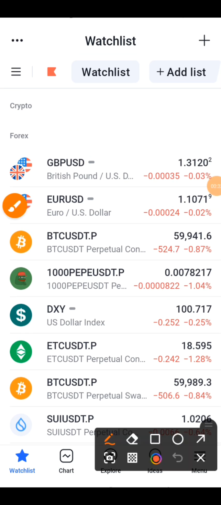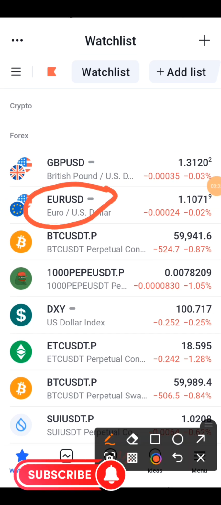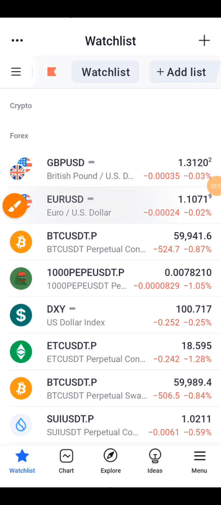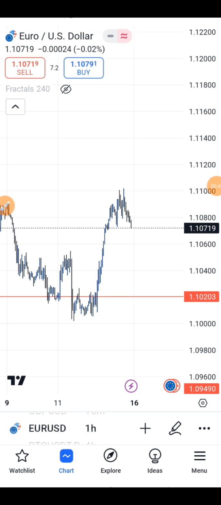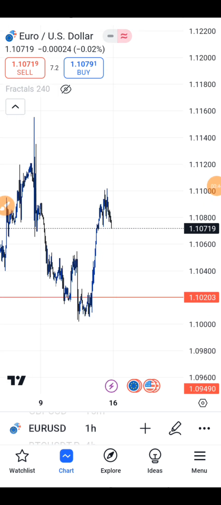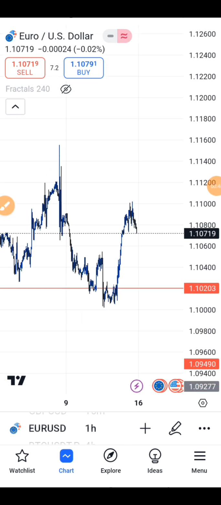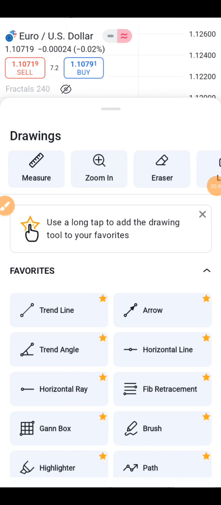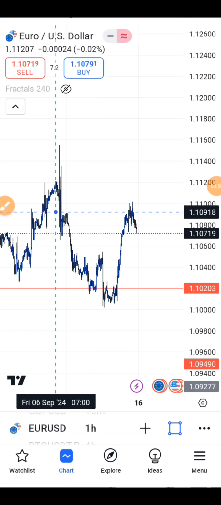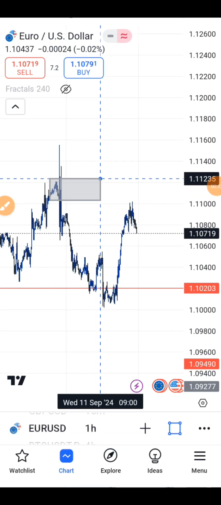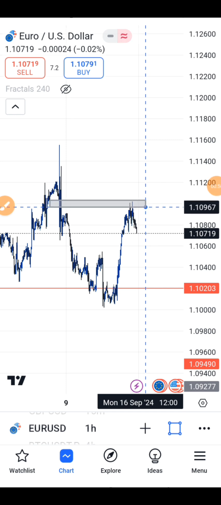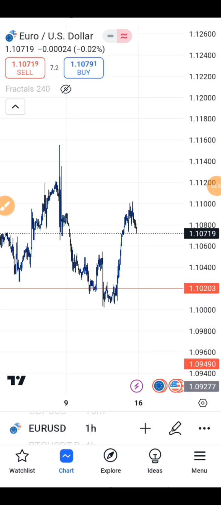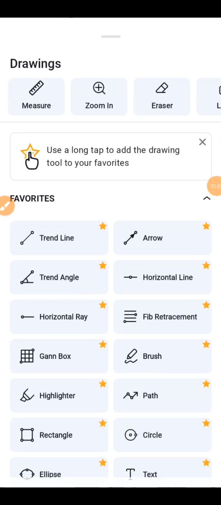Right here in this video, I'll be using Euro USD as an example. So I'll just go ahead and click on it to be bigger. So right now, let's take for example, in this video I want to short this pair. What do I need to do? First of all, I take out my rectangle tool and mark my zone using my rectangle tool.